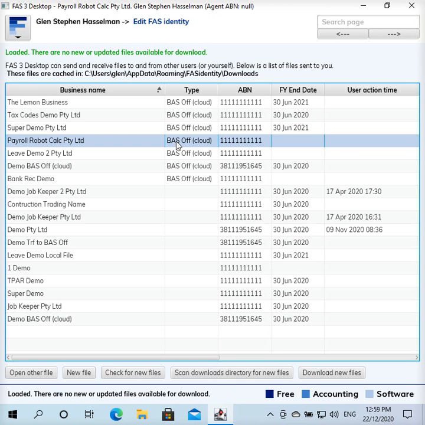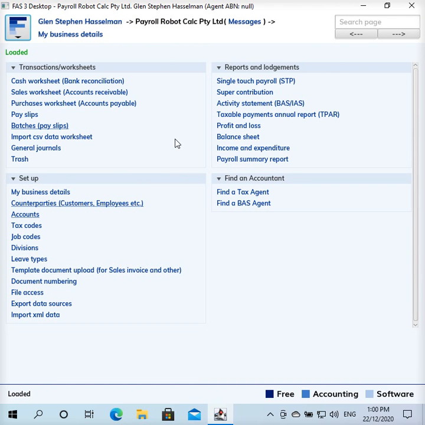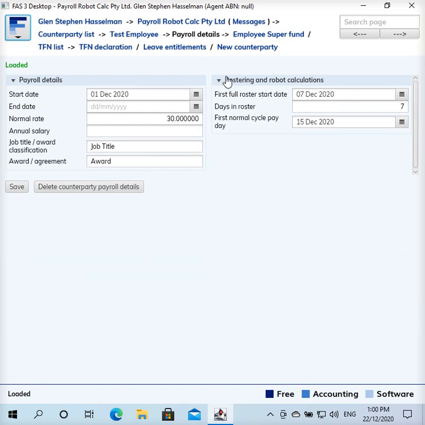Okay, I've set up this organization for the demo. There's going to be a series of videos on this, starting simple and then working our way up to more complex calculations. So firstly, just showing you some of the setup. In the counterparties, I've set up an employee, and on the payroll details for that employee, the relevant items are here. And this is to do with the roster for that employee's work.